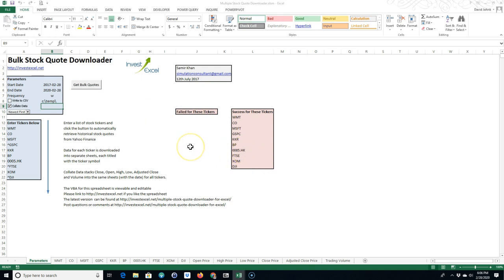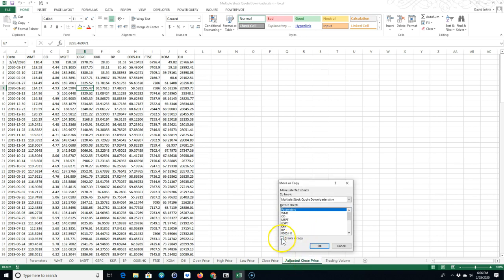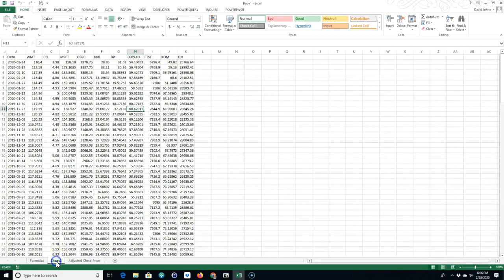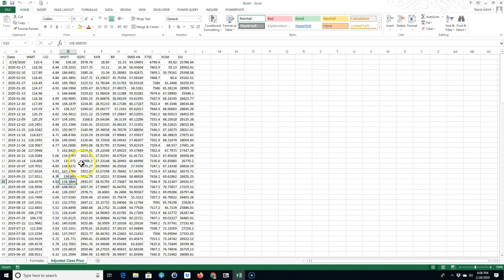So, I'm just going to go to adjusted close, because those are the ones I want. I'm going to do it a different way. I'm going to go here to adjusted close price. I'm going to right click, and I'm going to go move copy. I'm going to create a copy. And I want to create it into book 1 where I'm working, and we'll go move to the end. And I'll go OK. And I'm just going to go on this sheet and delete it. We don't need it. All right, so now we have all the prices.